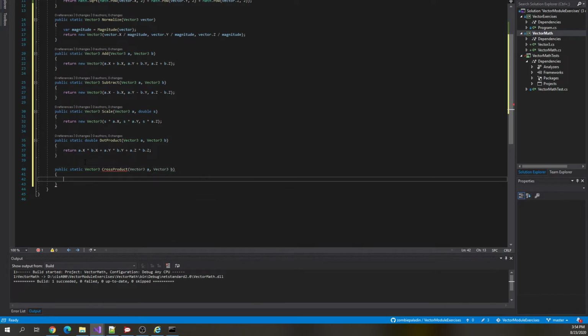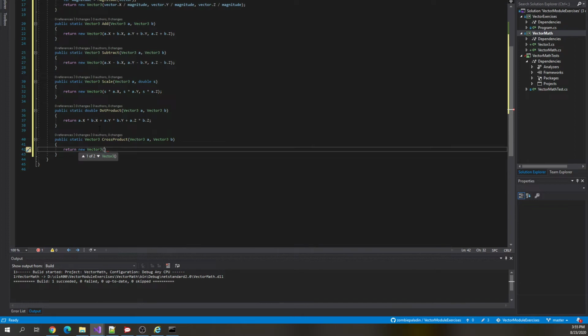And it's called the cross product because for each of the components of the new vector we're building, we're actually multiplying the other two components against each other and subtracting the results. So it forms kind of a cross pattern as we're actually carrying out the multiplication. So to get the x field of our new vector, we multiply a dot y times b dot z, and we subtract from that a dot z times b dot y.